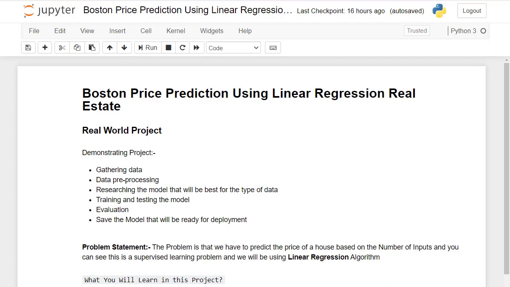So I am on my Jupyter notebook. Here we have the title, Boston Price Prediction Using Linear Regression, which is an application of real estate. Before going on to the coding part, let's first take a look at the installation part of the Jupyter notebooks and Anaconda.